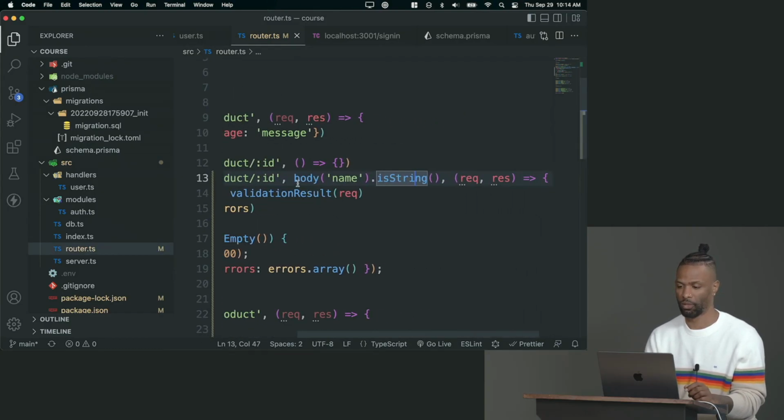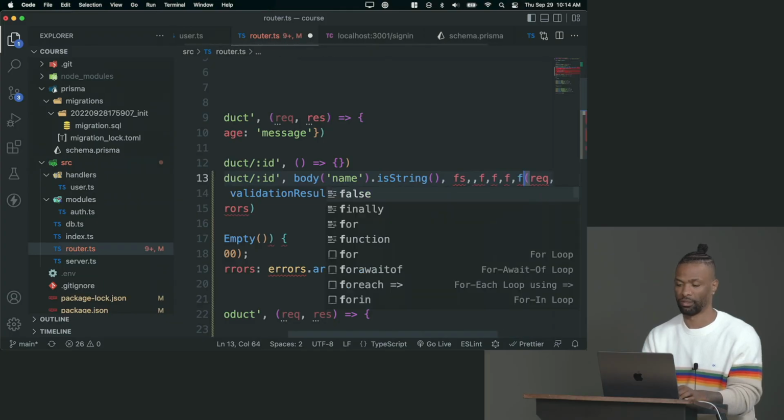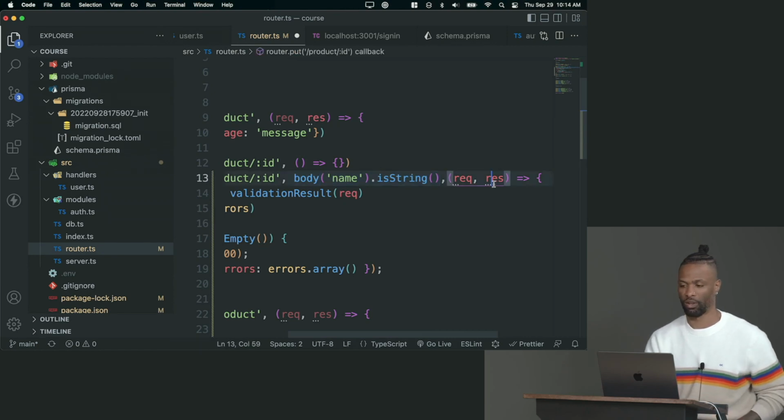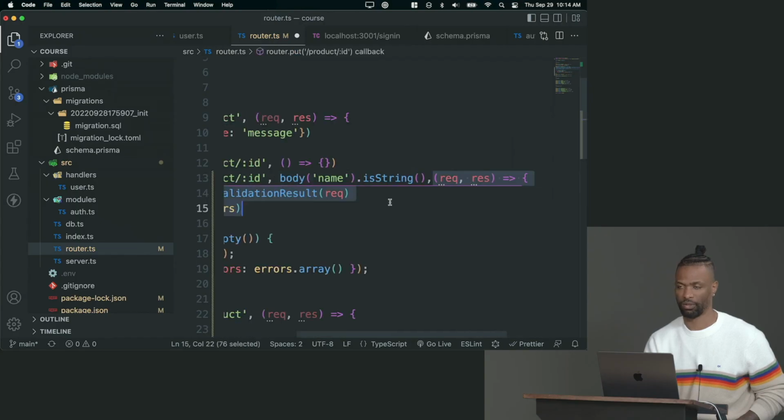So remember, this is middleware, so I can add as many of them as I want. It doesn't matter, I just gotta add a comma. So you can add as many of those as you want, or you can put them in an array. It doesn't matter, it doesn't have to be one, as long as they come after the route and before the handler.